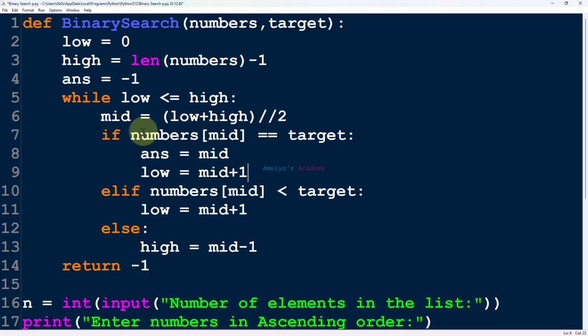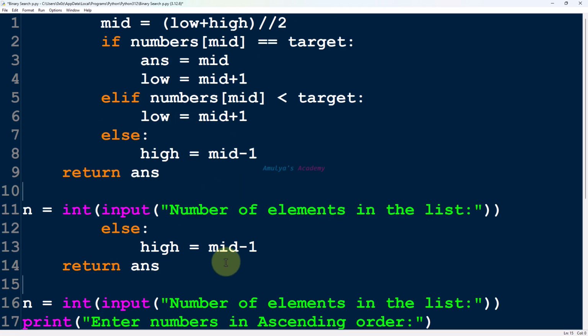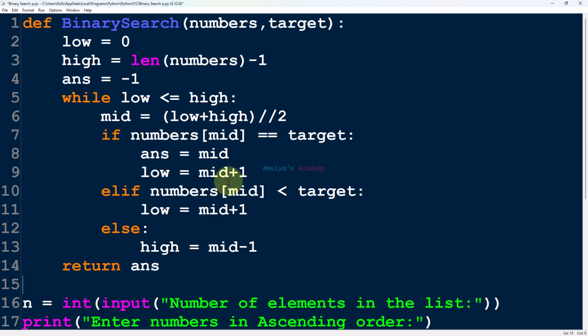And here, we need to return answer. If target is found, then this function will return the last occurrence of the target element. If target is not found, then it will return -1. That's why initially I took answer as -1. So no need to change anything else. Let's save this and execute this.